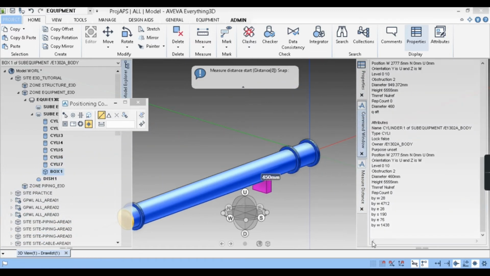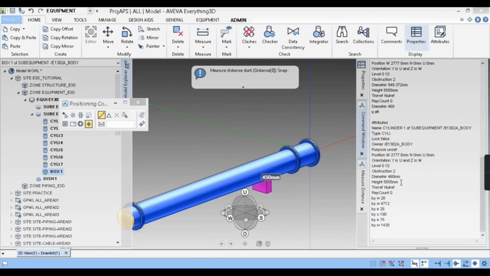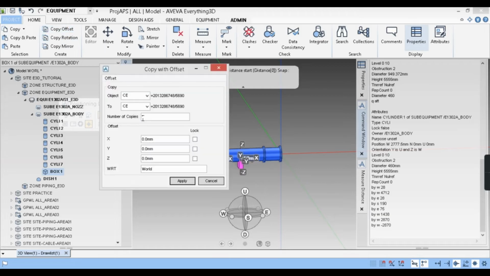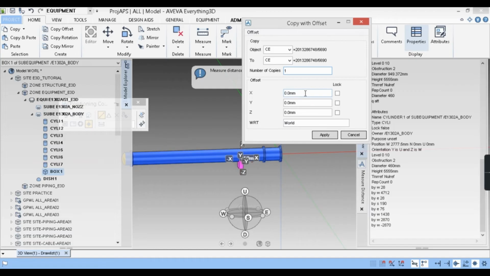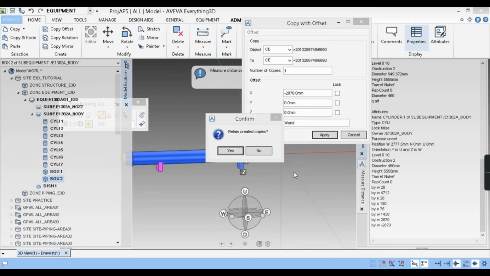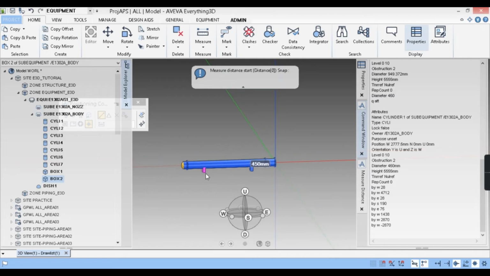So we'll just copy the same saddle at a position of 2870. Now what we have to use is copy offset. How many copies do you want? You want one copy. And at what distance? It is minus 2870. Click on apply. You can see that it has been created. Retain the copies, yes, and we'll close it.